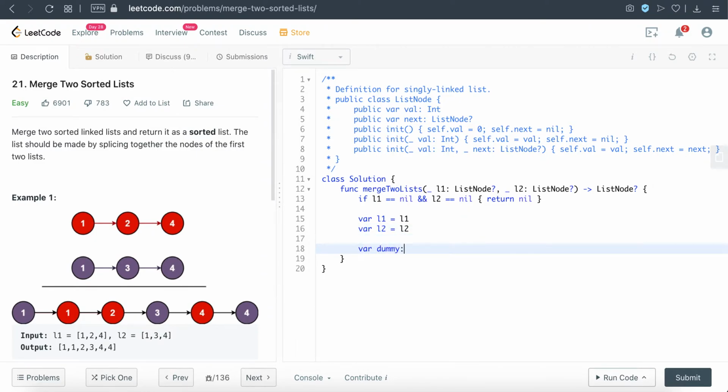And I'm just going to create a dummy node here so that we can build the entire combined linked list under this dummy node. So let me just do that. Current dummy. So obviously for us to combine L1 and L2 and compare the value of them, which one is smaller or bigger, we have to iterate L1 and L2.